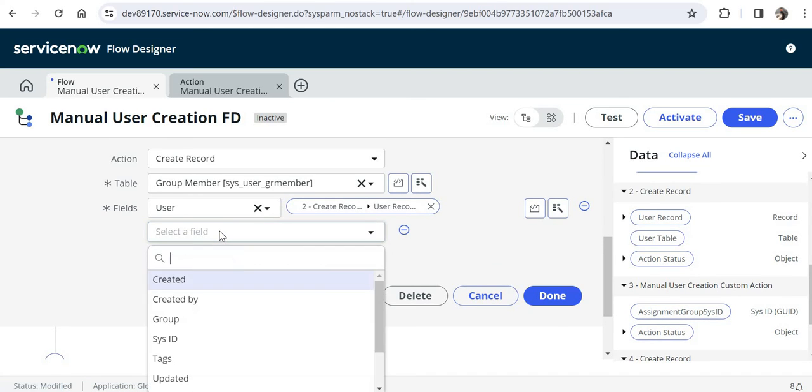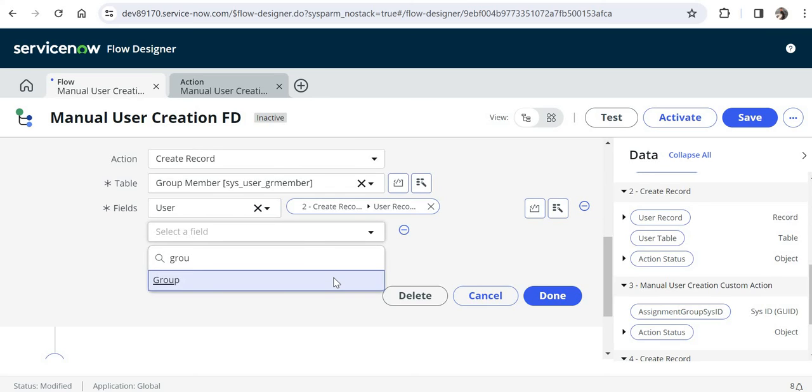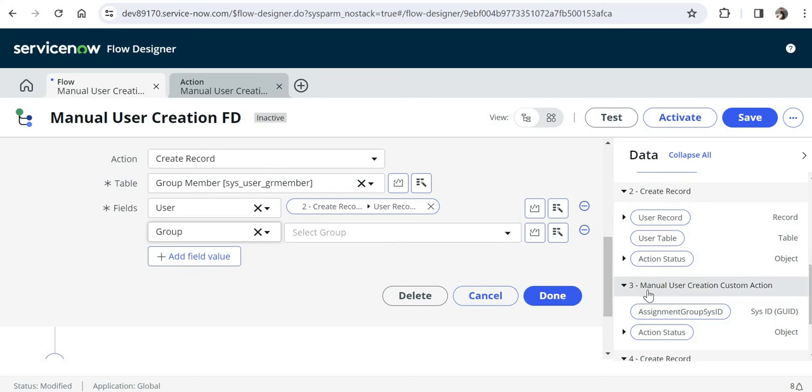In the next step, I will select the group. So that's the group name. We will pass the sys id of the group which we will get from the custom action, and I will drag and drop assignment group sys id from here, and that's done.